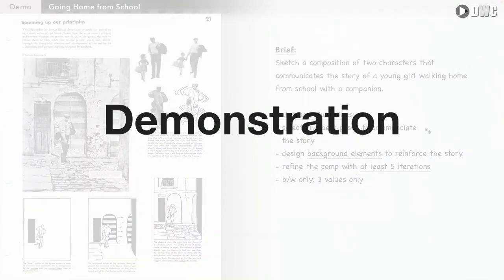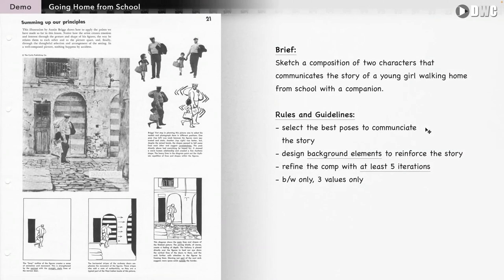All right, let's do one more exercise together. I'm going to do this similar to what we just did with the draw along, in two parts. First with the sketch and then with some iterations. So our brief for this demo will be going home from school. Our assignment will be, sketch a composition of two characters that communicates the story of a young girl walking home from school with a companion.